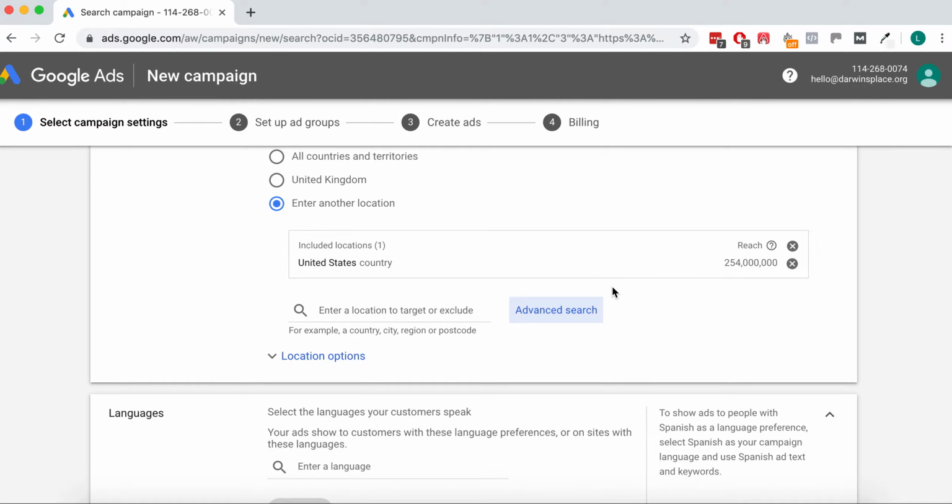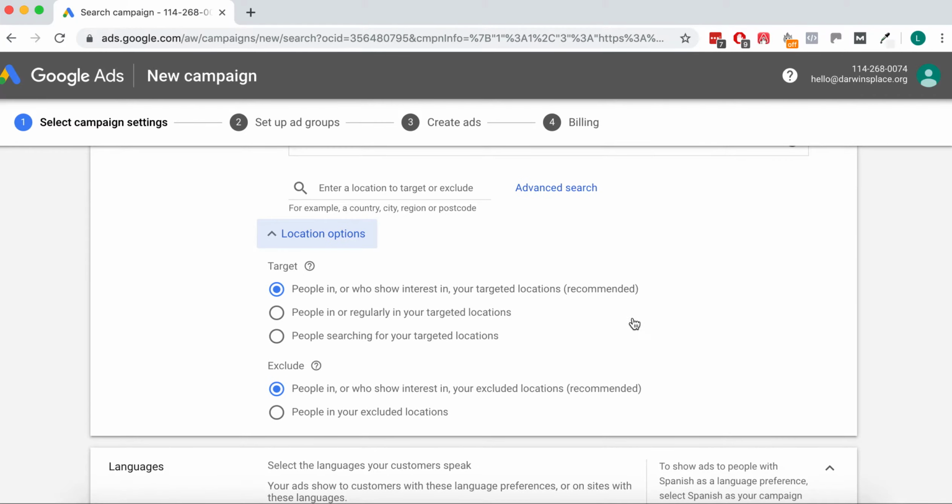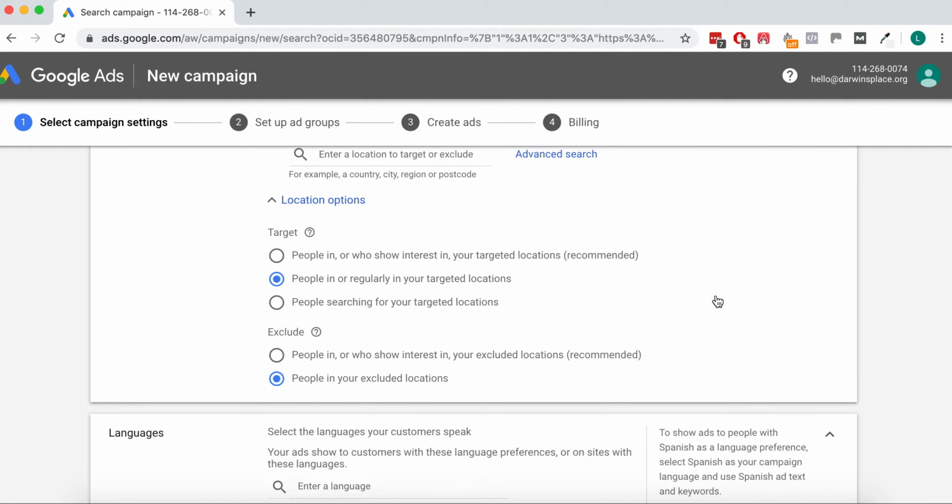Then you're going to scroll down and select location options. Google recommends that you leave this setting on, so people in or who show an interest in your target locations. We don't want to show our ads to people who are interested in the United States. That could be the whole world. We want to make sure that Google only shows our ads to people in the United States or who are regularly in the United States. And if we've selected any exclusion countries, we want Google to stick to those specific countries and not people who show an interest in those countries.